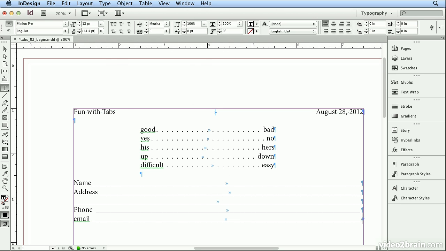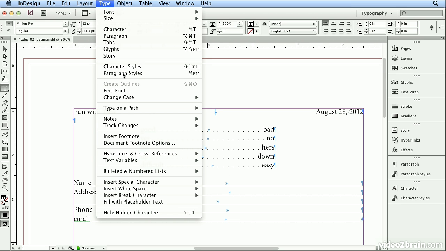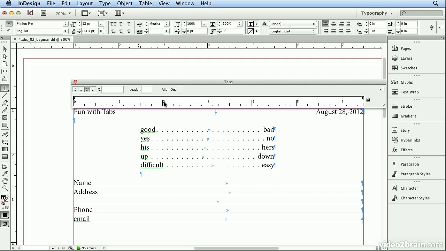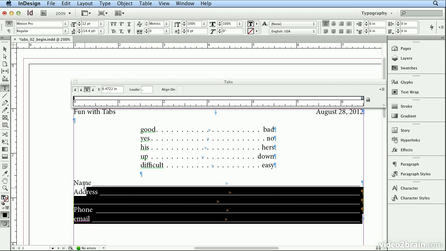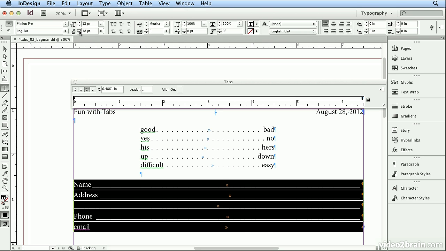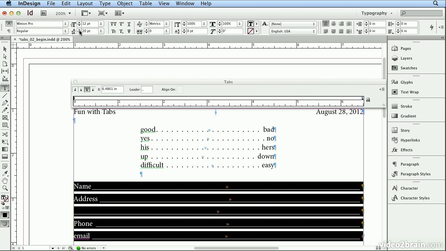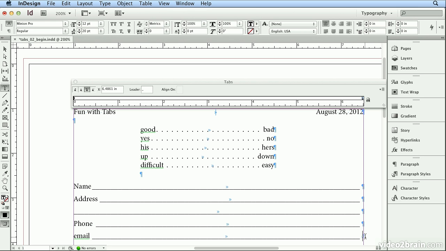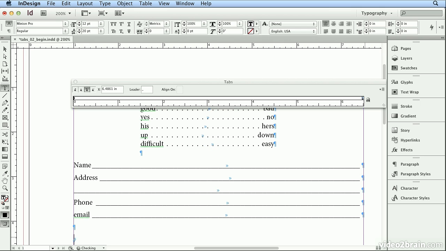And I'll choose Type and Tabs. And the ruler snapped perfectly to the top of my box. It's hard to see, but there's a little bent arrow here, which is the tab for these lines of text. And if it's selected, you'll see that there's a leader of an underline, so that I get an underline instead of white space. I might also want to add some more leading so that they have room to type in this document. And I'll click after phone and press Return or Enter twice.